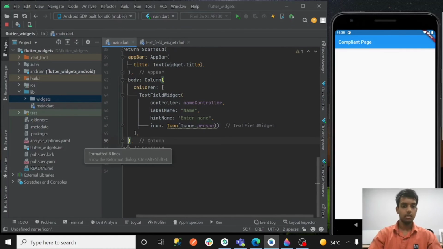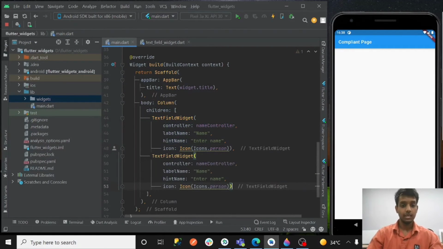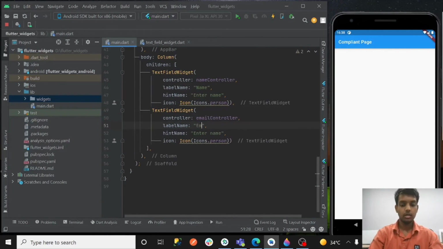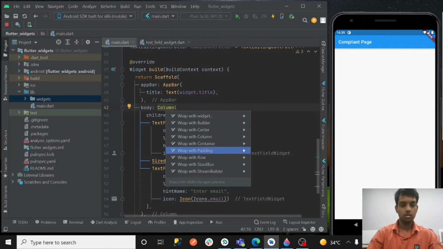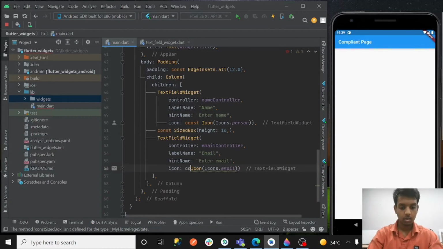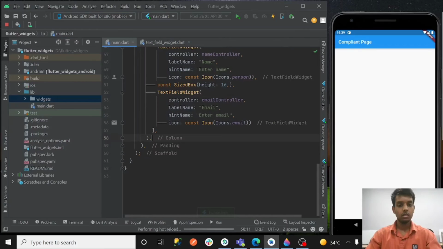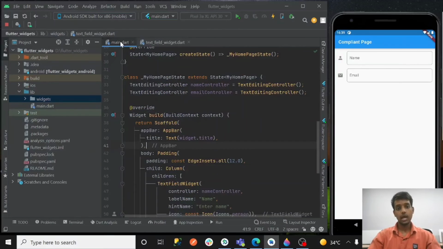So these are all the defined properties. If you want to format the code, just use Control Alt L. Just copy-pasting so that I can use the email controller. Email, enter email, icon and the email. Then a SizedBox of 16. Let's give padding to the column so it looks good. If you're getting a warning, just use the const keyword. It's a new page by Flutter, by the way. Control S and you will see the name and the email created by the custom widget, and we have successfully reused it also.